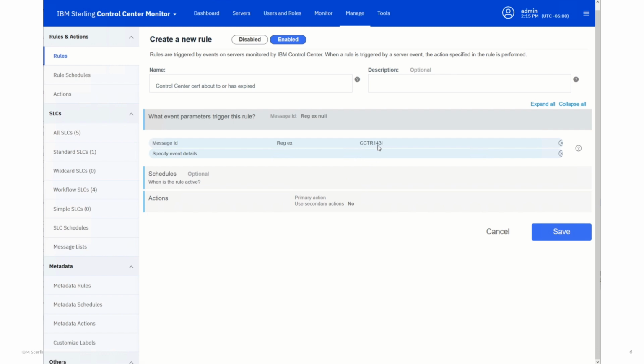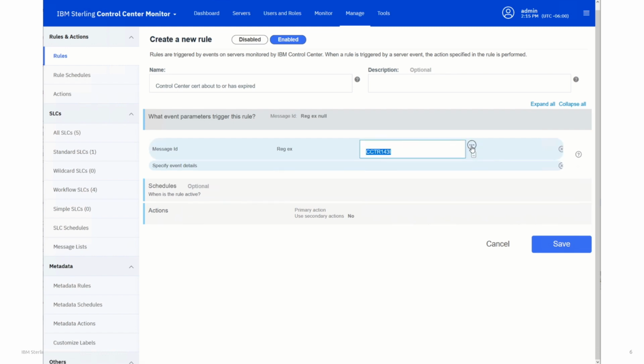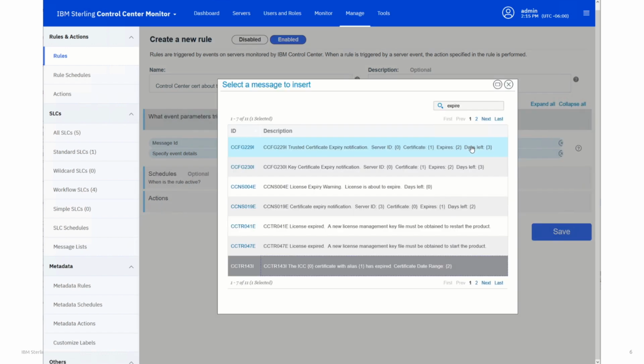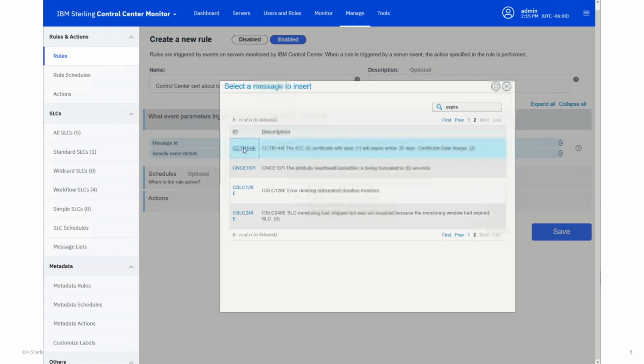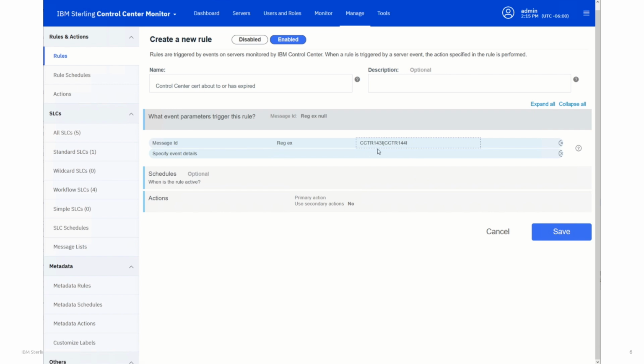Now I want one more, so if I click on it again, and I click the ... one more time, and say, you know, I know it was, okay, well, let's look at the next page. Here it is. The CCTR144I, the ICC certificate, will expire. So let's pick this by clicking on the message ID. Now they're both in here. It's created a nice, perfect regex expression. It's got the first message ID, followed by the OR bar, followed by the second one. And that's all there is to, as far as parameters to trigger the rule.